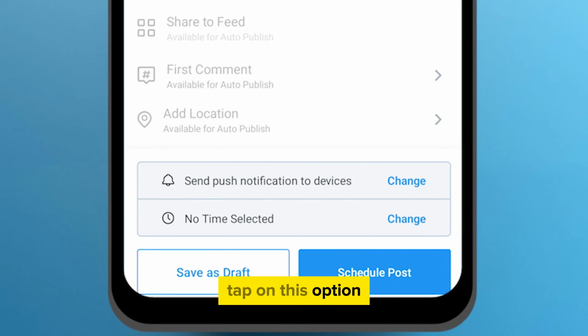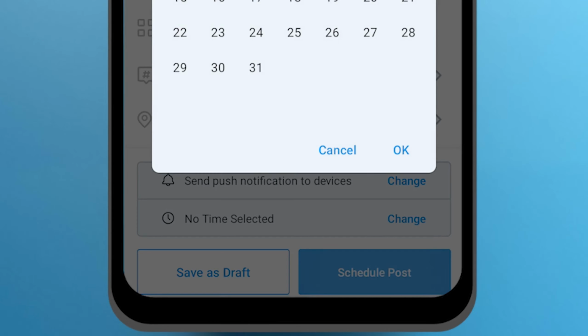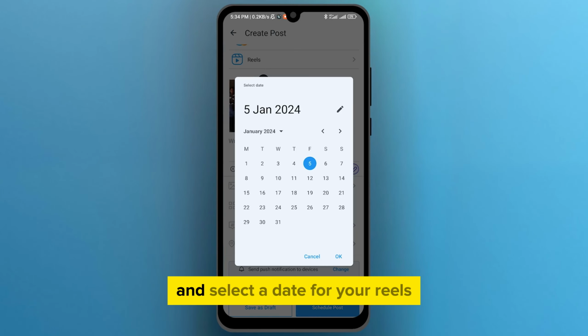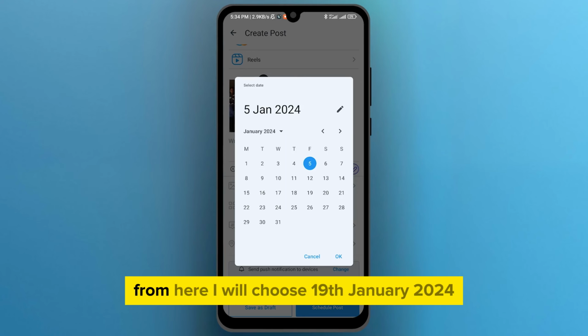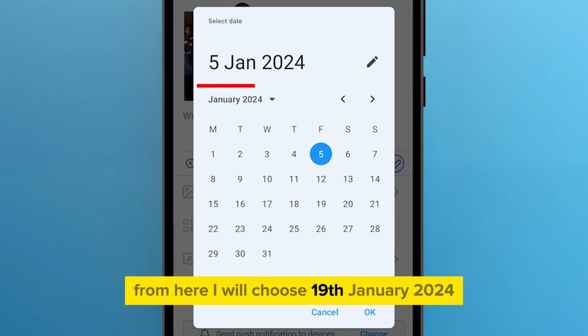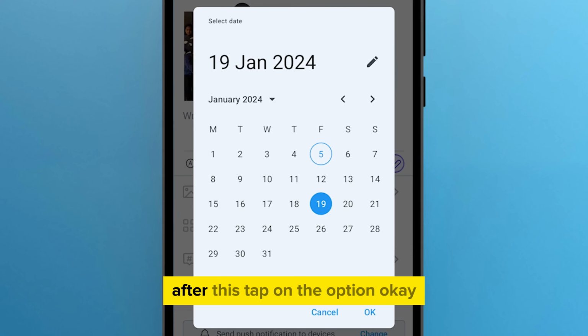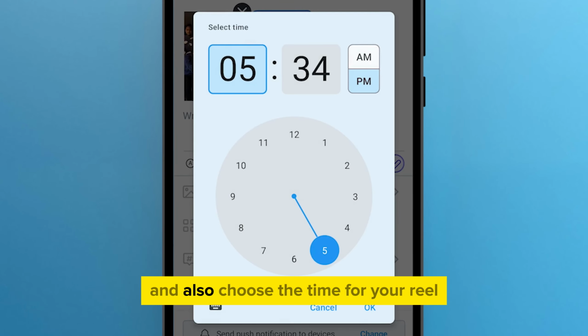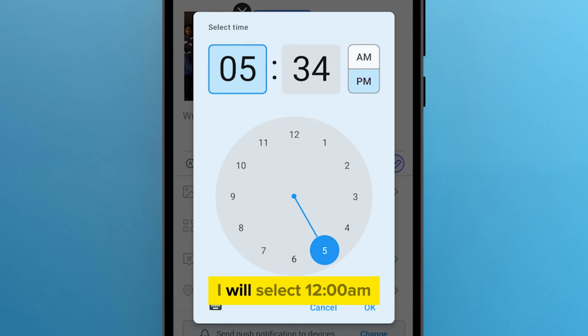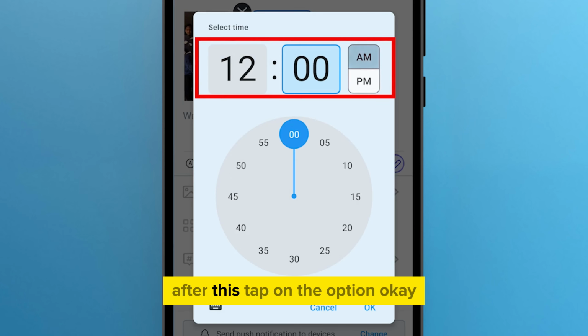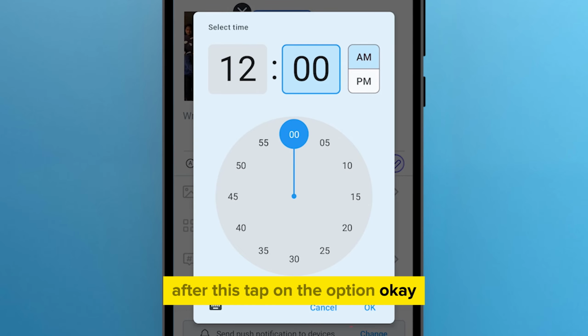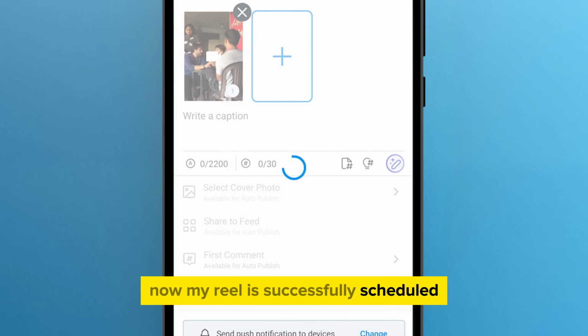Tap on this option, Schedule a post, and select a date for your Reels. From here, I will choose 19th January 2024. After this, tap on the option. Okay? And also choose the time for your Reel. I will select 12 a.m. After this, tap on the option. Okay, now my Reel is successfully scheduled.